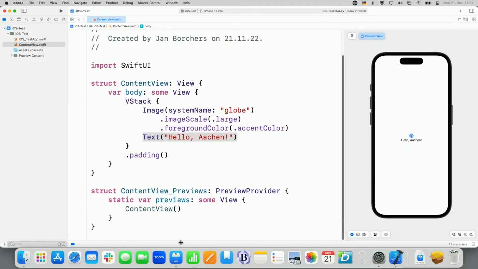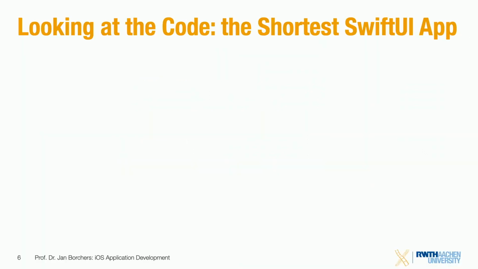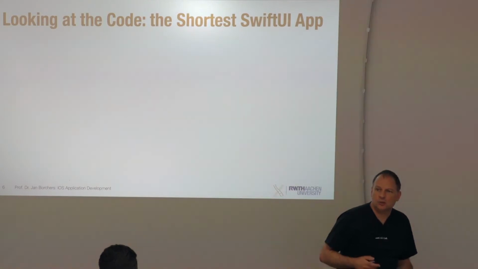OK, let's go back to the slides again. I'm going to stop the sharing here. All right, and you've seen this, right? So we've looked at the interface here, and I want to look at the code. As I said, I want to look at the shortest possible app that we can think about. So let's see what we can learn from this code.